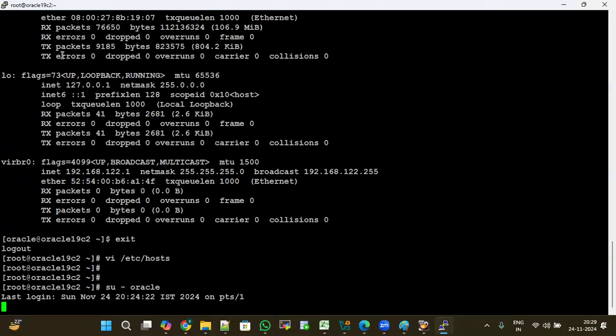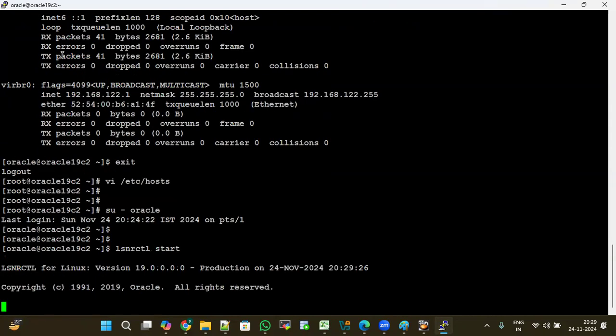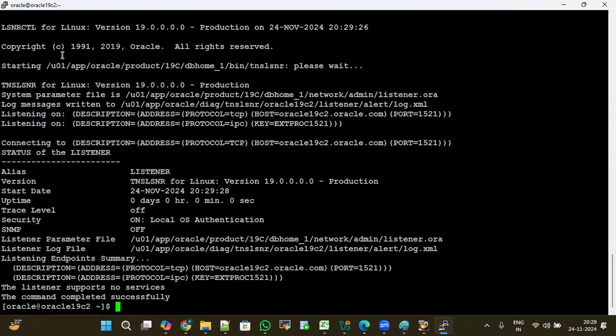Let me switch to oracle. Now I am going to start the listener with lsnrctl start. We verified the listener status. lsnrctl is the utility with which we can manage the listener: when you want to stop the listener, start the listener, or check the status, everything can be done using this utility. So, start listener. Yes, started.